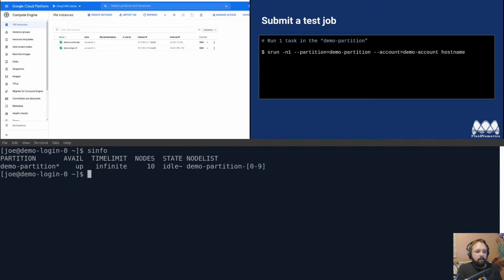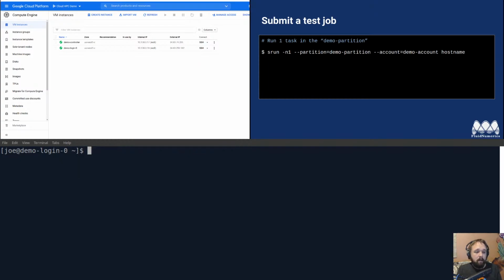If I run sinfo, you see the demo partition has an asterisk next to it. That just means it's the default partition. So if one is not specified in any of these commands, that's what it's going to use. For the sake of just being verbose, I'm going to include the partition name. So we got demo partition, and then we've got account equals demo account.